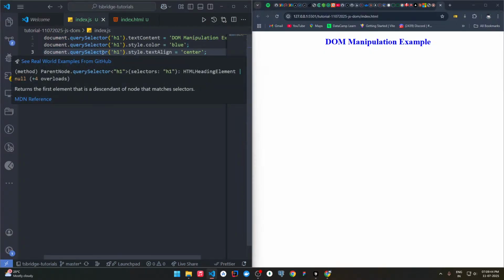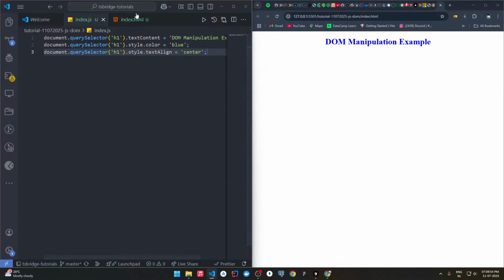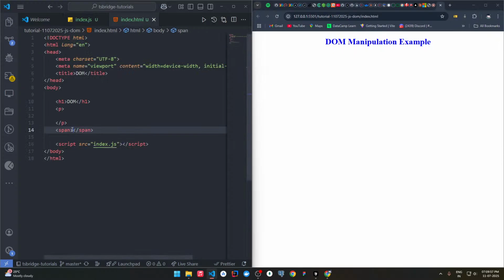For example, if you want to select a class, how do we select a class in CSS? What notation do we use? For example, in CSS, let's say I give it a class of span tag. Now if I want to target this in CSS, how will I target this? Dot span tag, we use the dot notation.